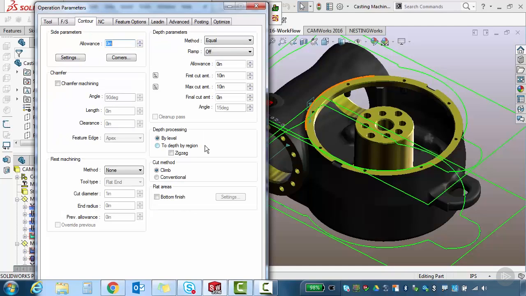For the contour tab, we have some information in here that is pretty important to making the machining come out correct. The first one is the side parameters. An allowance is set to 0 because remember I said a contour mill is a finish pass, so it will machine to the size that we need it to machine to.